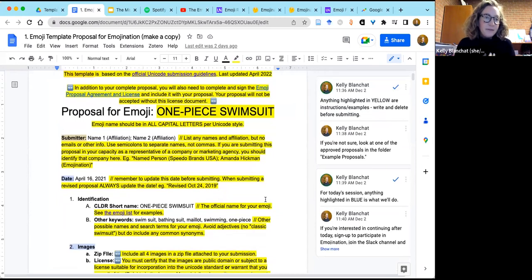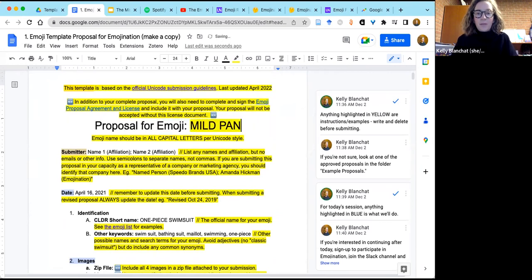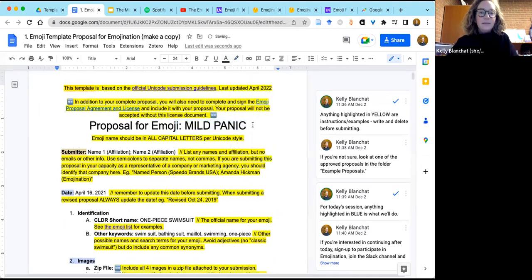So what we're going to do is everything in your document that I've also highlighted in blue, that was an addition by me, so we can find these sections hopefully easier. So the biggest thing is emoji names are always in capital letters. So today I'm going to do mild panic. And once I've got it, I'm going to go ahead and remove that highlighting because it's set. And then write your name and your affiliation, which is really important. In this case, I'm affiliated with Emoji Nation, so I would write Emoji Nation here. And then of course, write your date, housekeeping stuff.